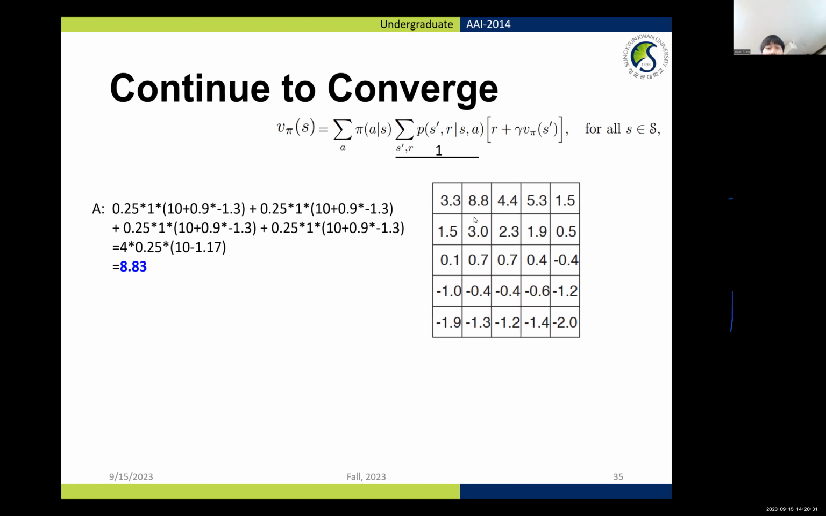For this A state, which is here, 8.8. Based on the Bellman equation, we can just calculate 0.5 times 1 with this reward, discount rate times minus point, which is here, minus 1.3, because the definition is that it will jump to this state A, right? A jumps to A, right?